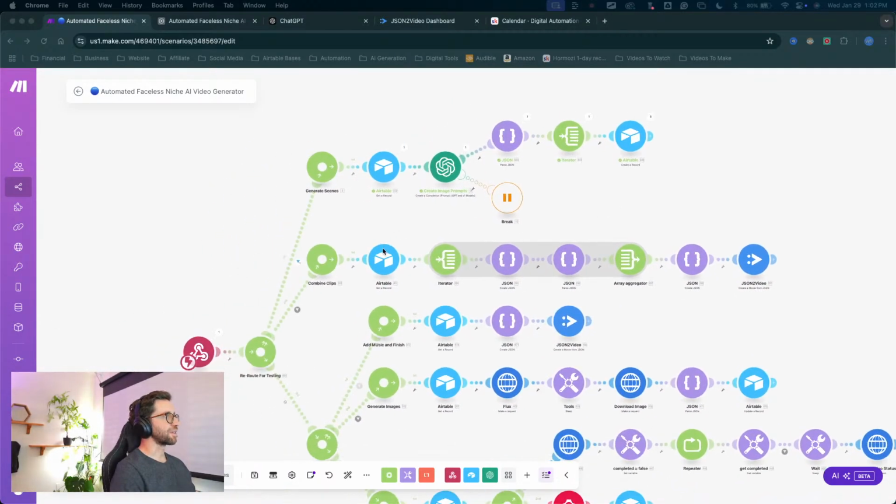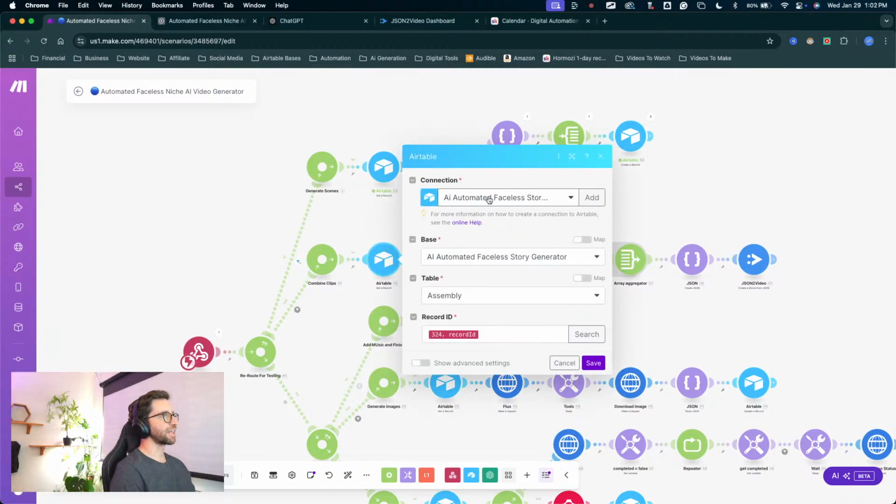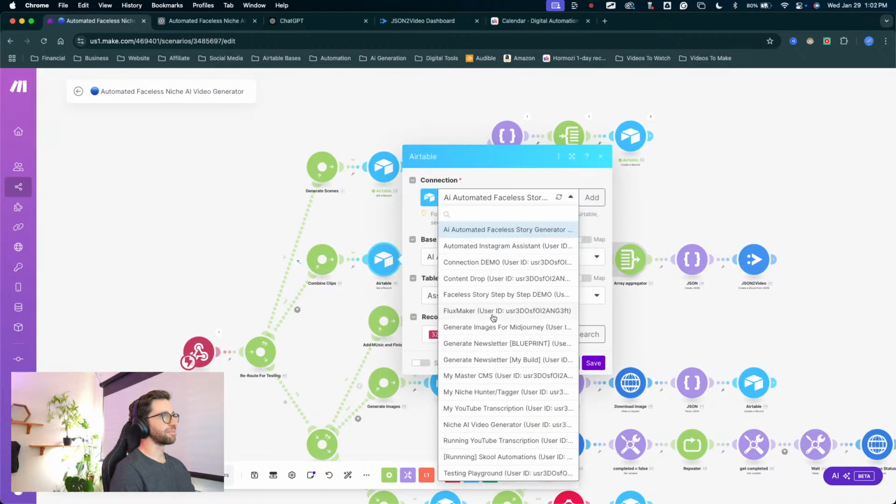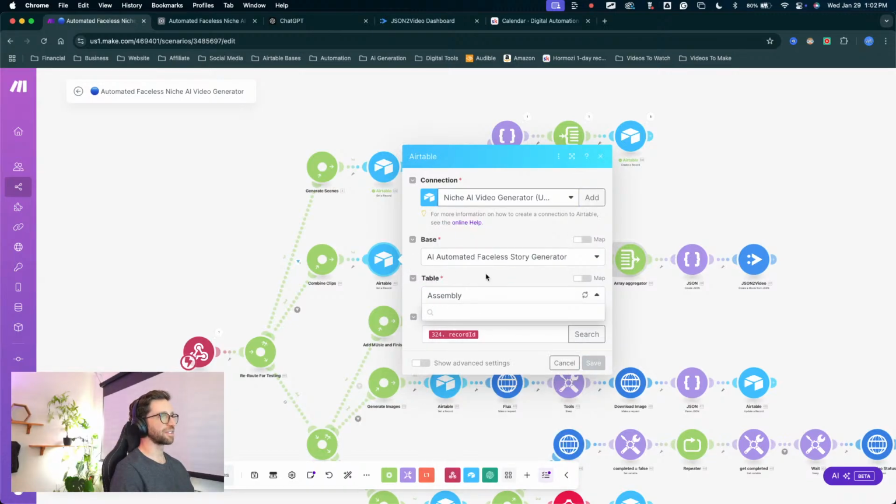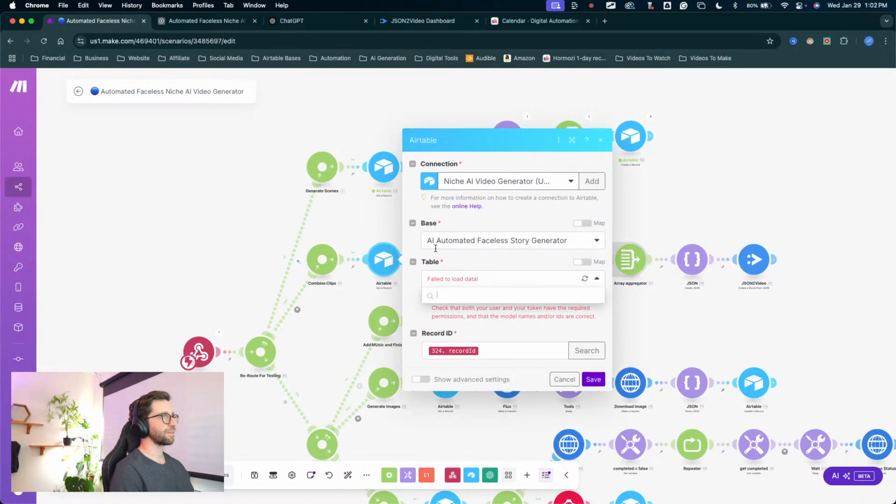I think we can just try it out. Let me reconnect all my Airtable modules. The connection I'm using, I think, is this one. I've got too many connections, too many bases.